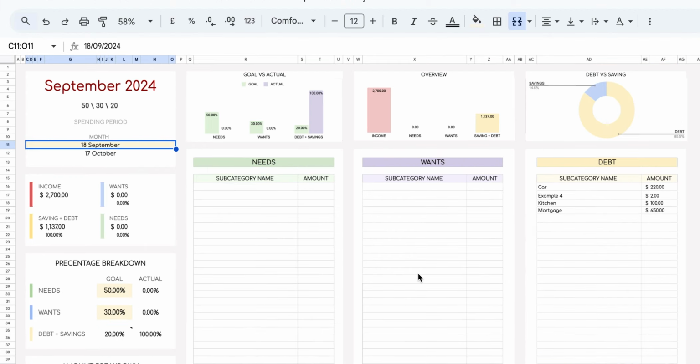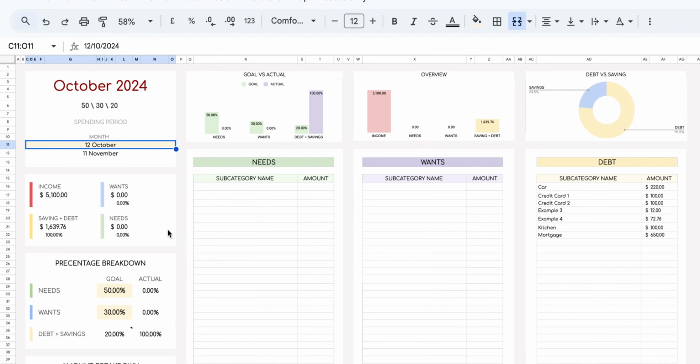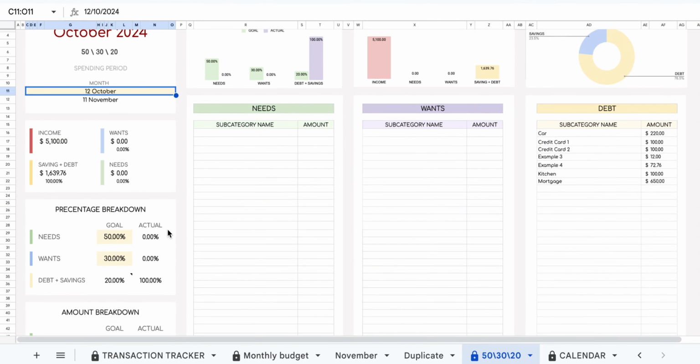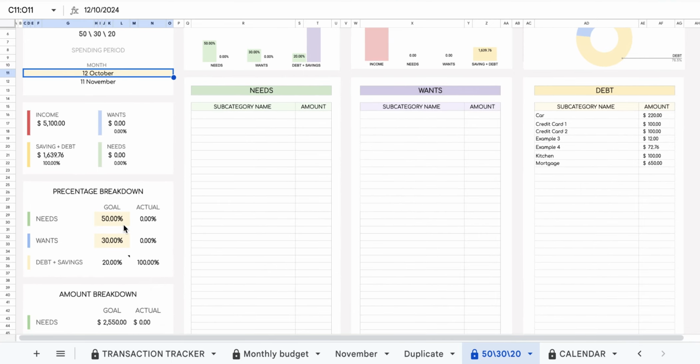First, let's set up the starting date. At the top of the sheet, you can select your starting date, and the system will automatically calculate the months for you. Next, scroll down to find the percentage breakdown section. Here, you'll enter your percentages for needs and wants.